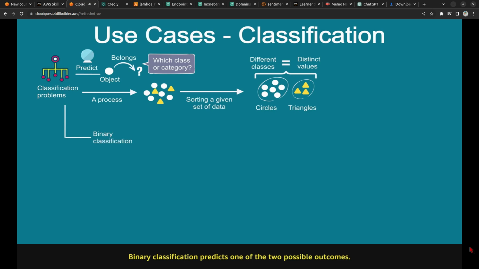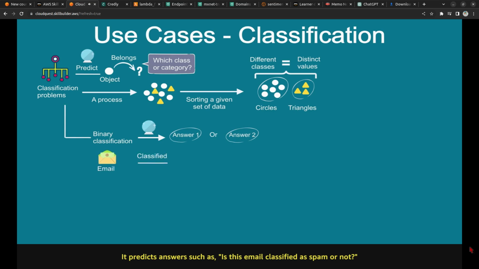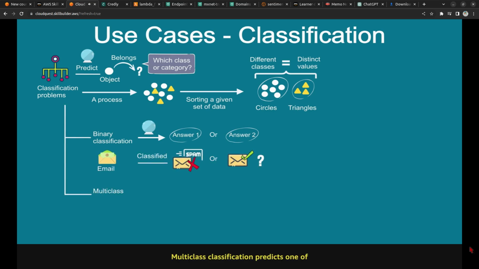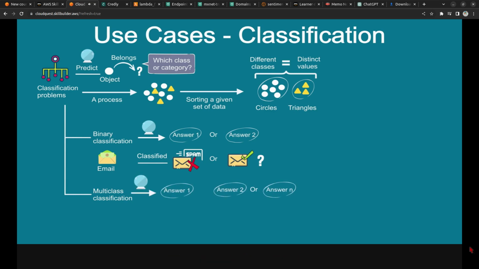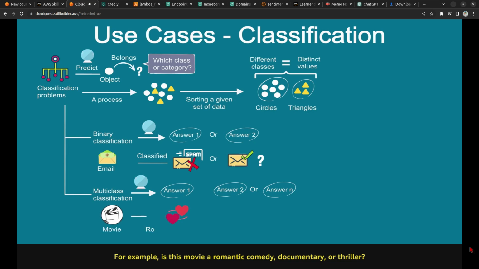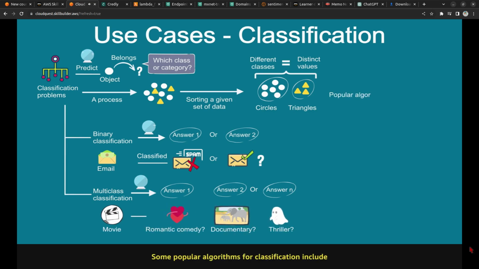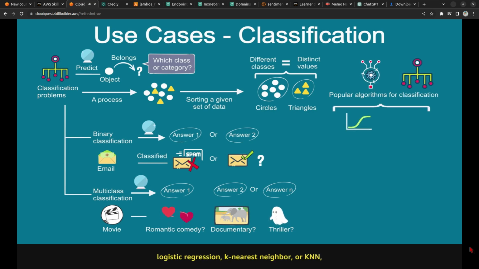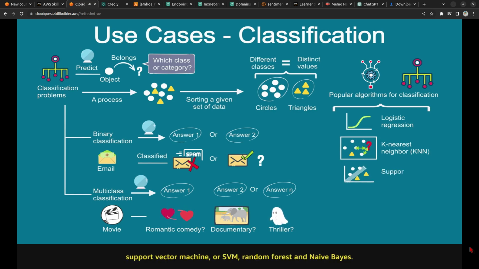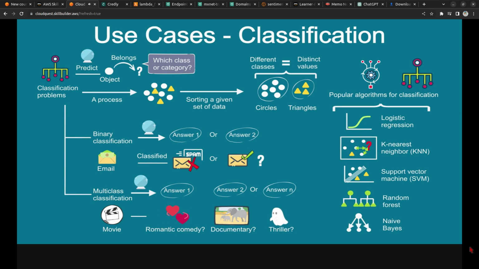Binary classification predicts one of the two possible outcomes. It predicts answers such as, is this email classified as spam or not? Multi-class classification predicts one of multiple possible outcomes in problems. For example, is this movie a romantic comedy, documentary, or thriller? Some popular algorithms for classification include logistic regression, k-nearest neighbor (KNN), support vector machine (SVM), random forest, and naive Bayes.